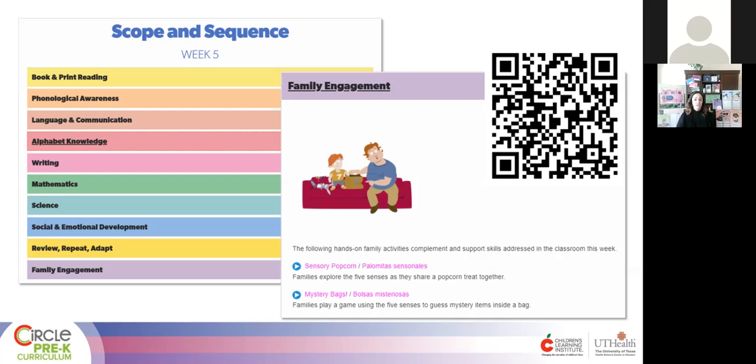There's a video of a mom and her son for this one engaging in that sensory popcorn activity together. The directions are really nicely written. They're very easily digestible for parents, and there's never a login. Parents can go directly to the activity. So you might provide a QR code like I've done here today. You could just send a link, however you want to provide these to families.